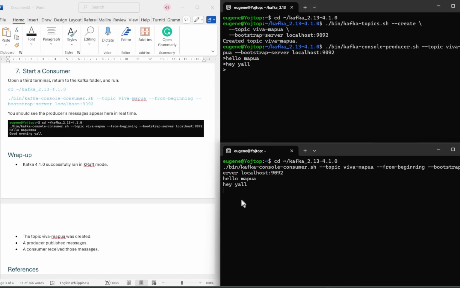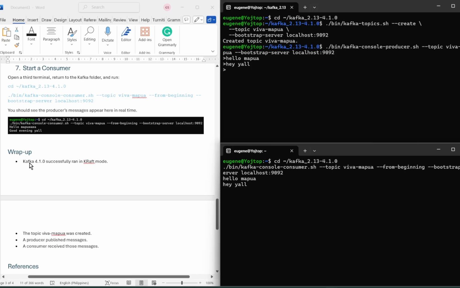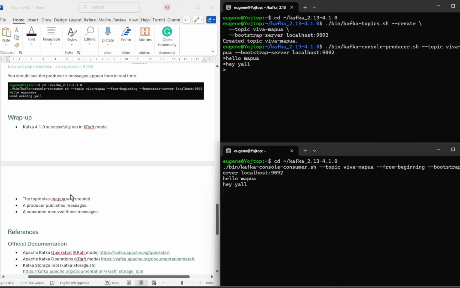So as a wrap up, Kafka 4.1.0 successfully ran in KRaft mode, and the topic viva-mapua was created. Then a producer published messages and a consumer received those messages.